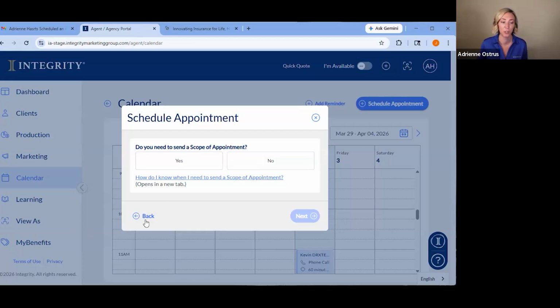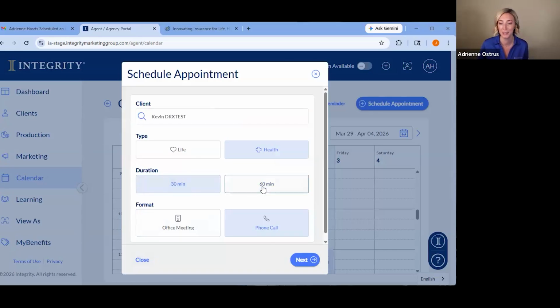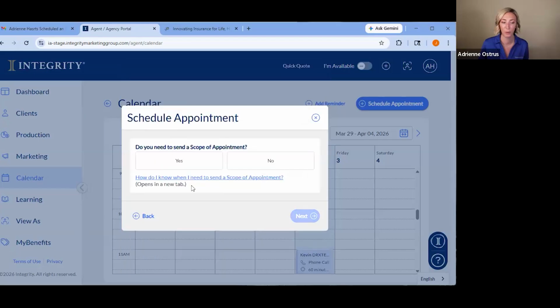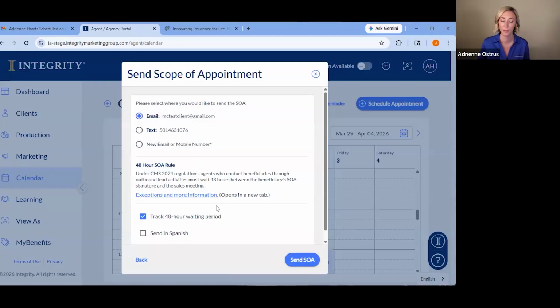Gary, the only options are 30 minutes and 60 minutes at this time. When I click yes for a scope of appointment, it takes me to do the scope of appointment for you to send to the client.